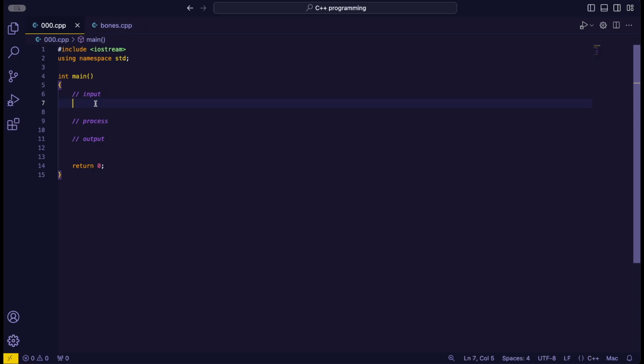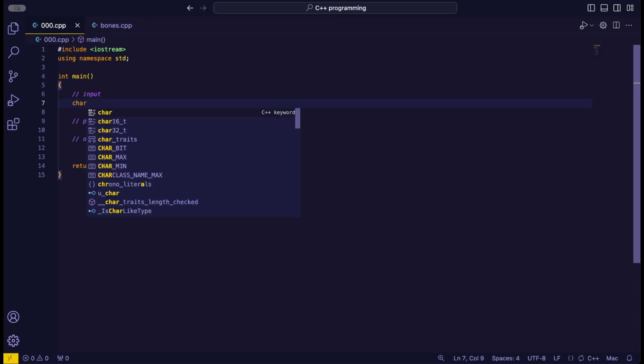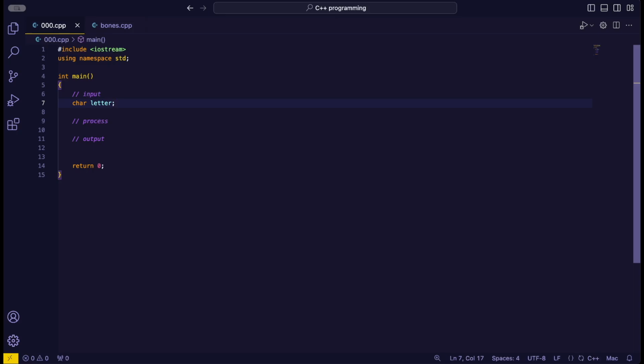So in this case, I have a few variables. I have a char. I'm going to call it letter. So I'm just going to declare it. I'm not going to initialize it. When I initialize it, I set it equal to an actual value like that. But I'm not going to initialize it. I'm just going to declare it. Here I have another variable. It's an integer. It's called number.